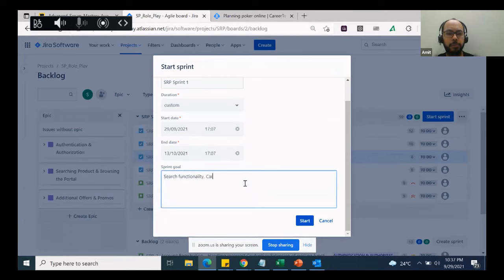Okay, team. What was the second one, Amit? Card authorization. Yes.